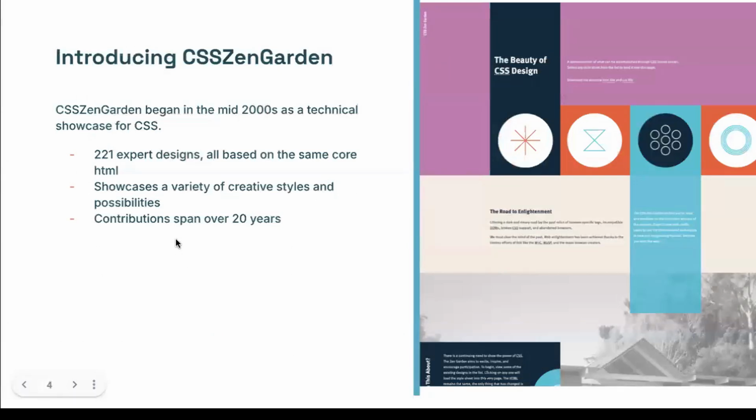So with that in mind, introducing the CSS Zen Garden. This was one of my original inspirations for getting into web development many years ago. This is a pretty old site, started around the mid 2000s as a way of showcasing the power of CSS design. So this is a one-page site with the same exact HTML for 221 designs that show how radically different you can make the same site, changing nothing but the styling. Their contributions are from over 20 years, so this is a great way to look at different kinds of web design and how they can be executed.